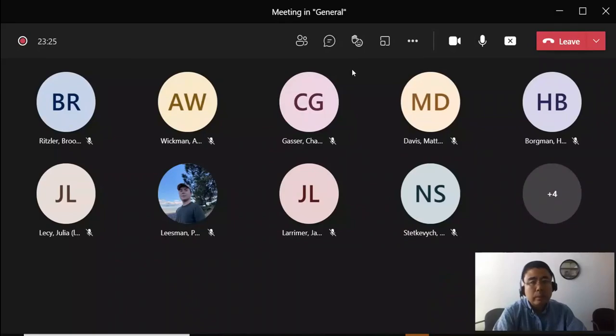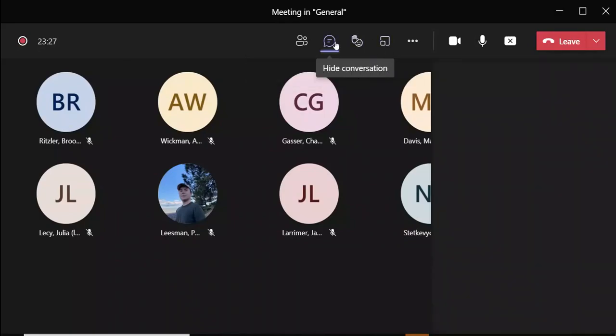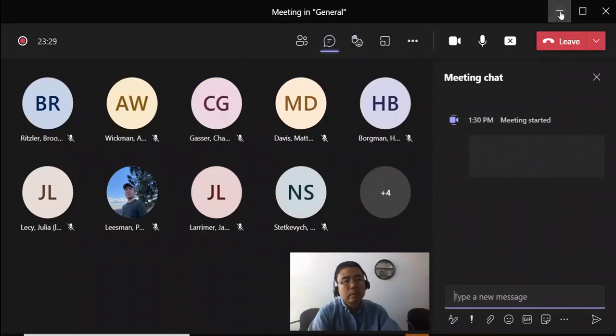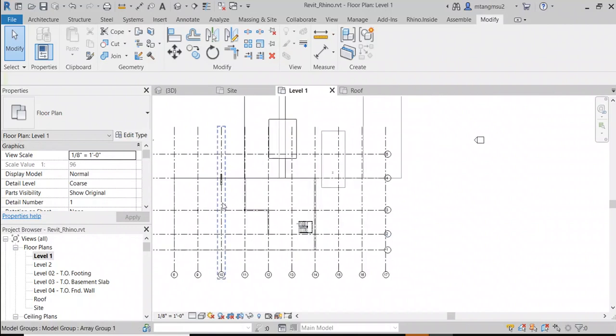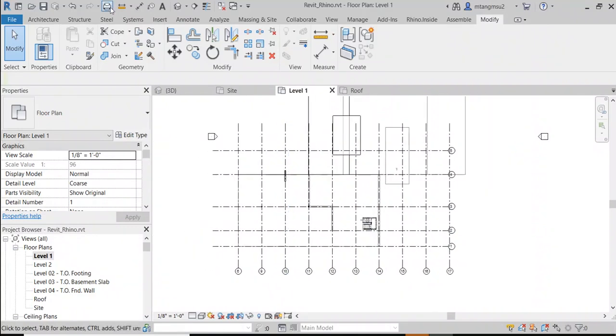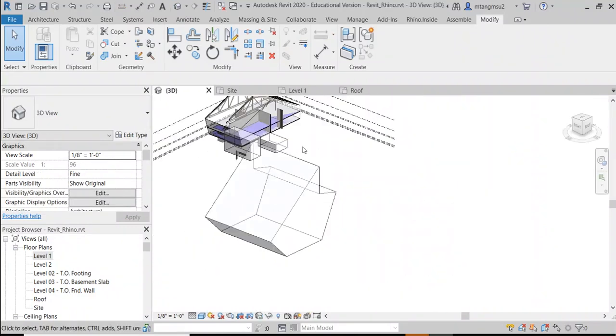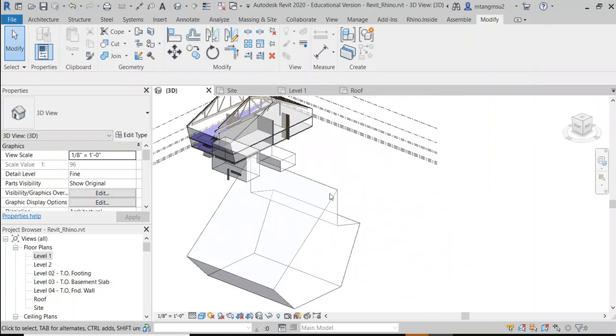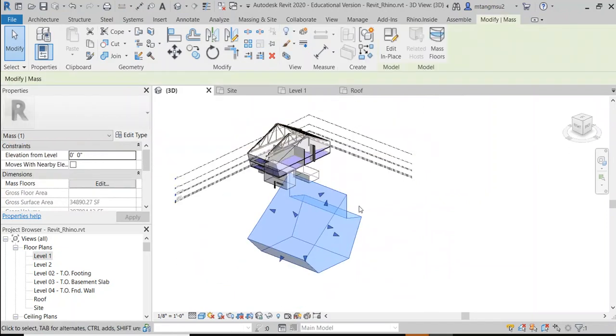Oh, there are some questions. Let me make sure I don't have questions for my demo. No. All right. So let's switch to 3D view. Okay.